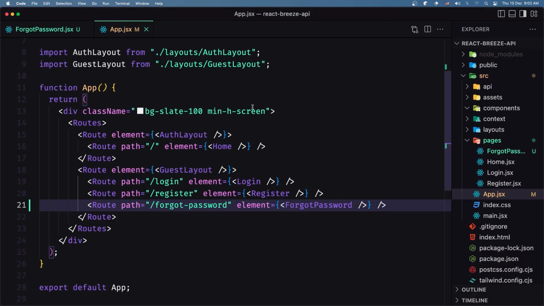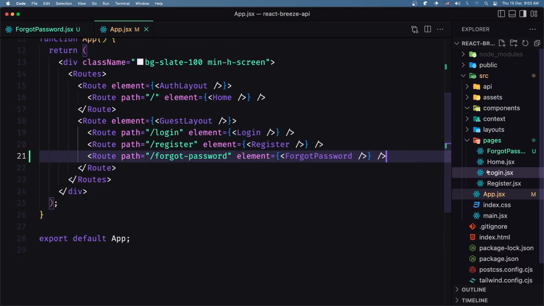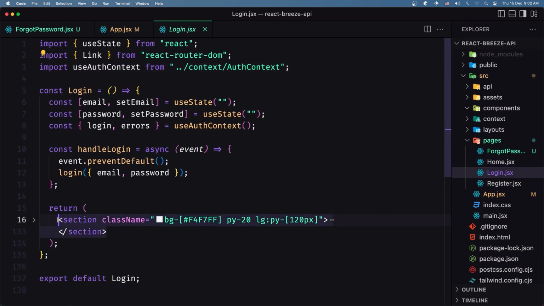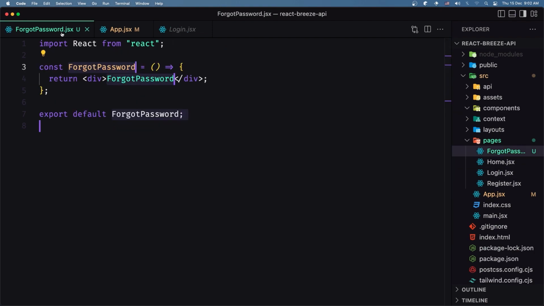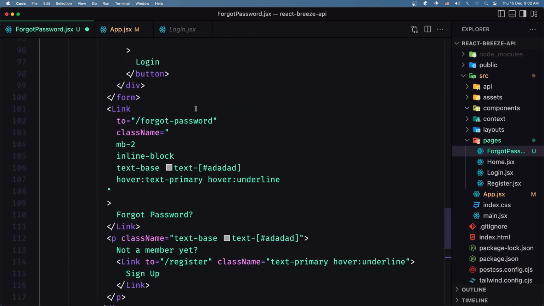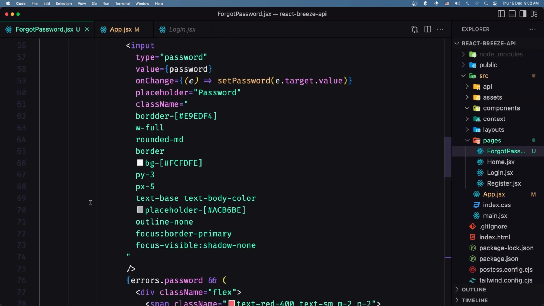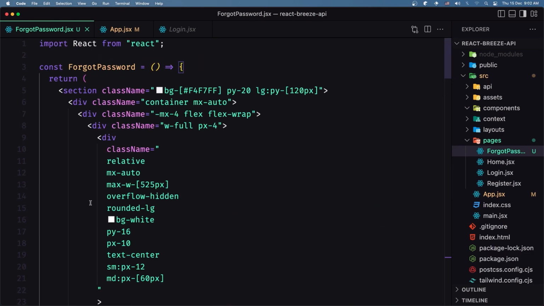But here we need to have the email, because we are going to send the email, and the button. So let's go inside the login and copy what we have here and paste it on the return. And if I save, I think we have maybe an error. Got the console. Yeah, we don't have the handleLogin. Let's work with that first.